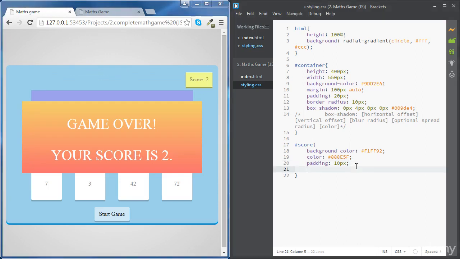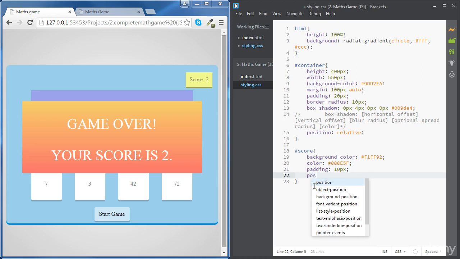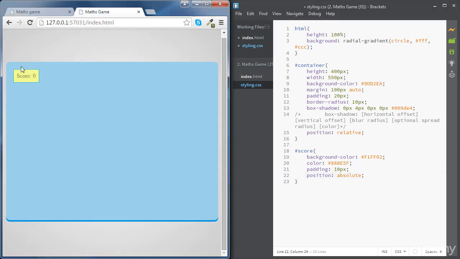All right, and let's position our box. So we're gonna give it a position absolute, okay, so that we can position it relative to the container. Okay, but first of all, let's give our container a position attribute of relative. We need to do this before we give the absolute position to the score box. Okay, now we can see our score box position there.